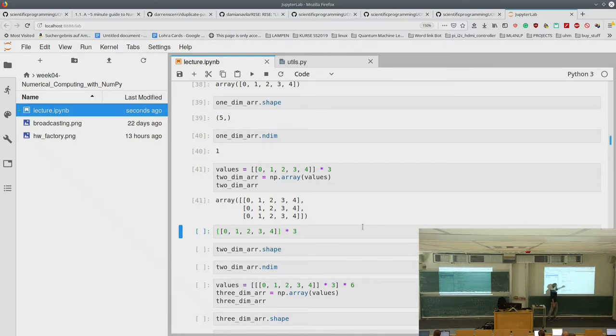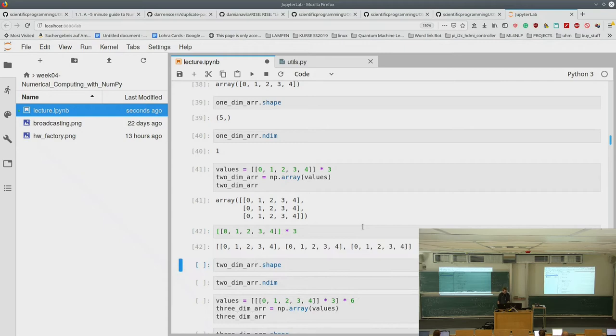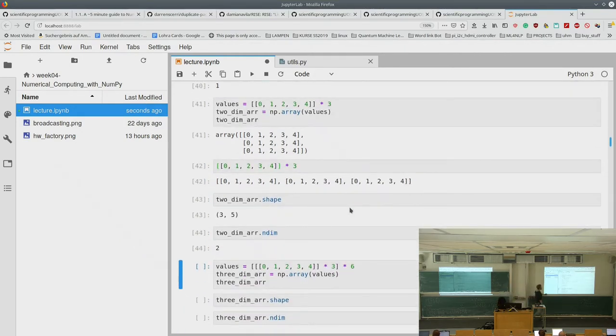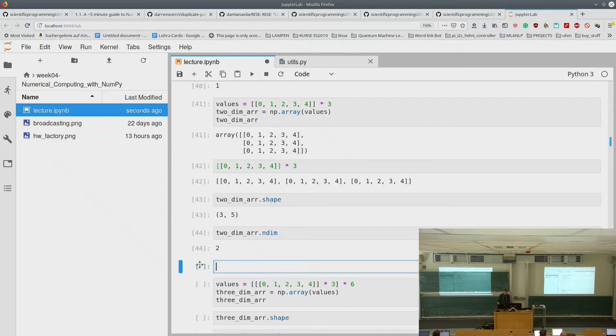However, this error won't occur anymore if we convert it to a NumPy array. And in NumPy, it's truly two-dimensional, with a shape of 3 in this dimension and 5 in this dimension. And the number of dimensions here is 2. So NumPy doesn't have this error anymore.